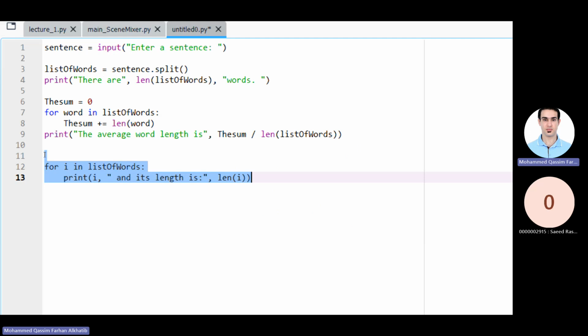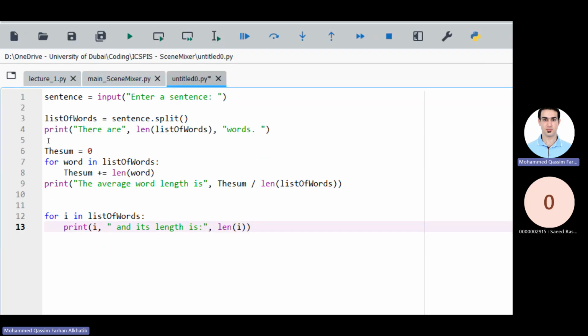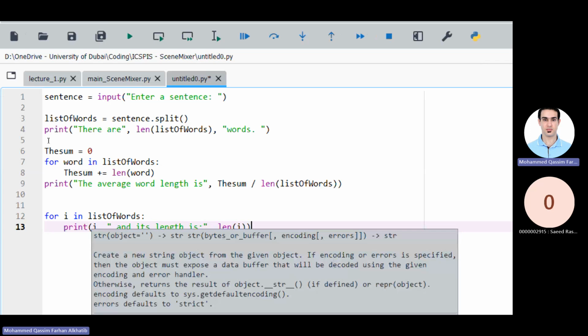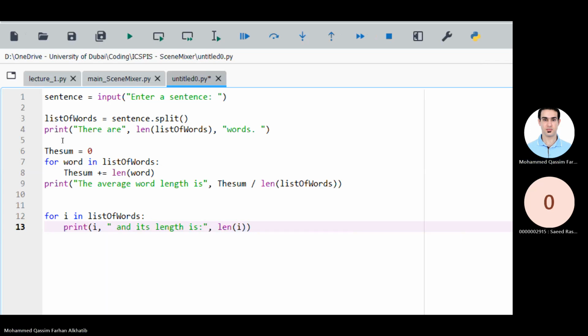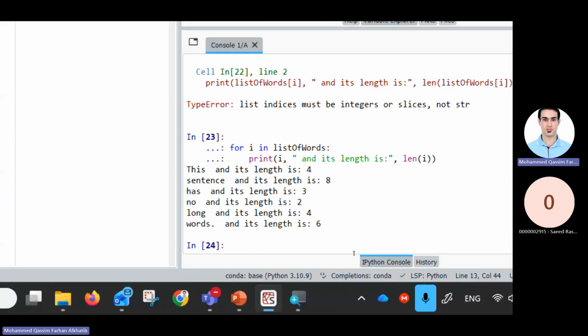How did I do that? So I did this for loop that I'm traversing over the contents of each word in the list. So here, list of words. So what will be the possible values for I? It's going to be this sentence has no long words. So 6 possibilities for I. So I'm going to run a loop over these words, and at each iteration, print the word I concatenated with and its length is the length of I, which is the length of that word. And that's why it displayed each word and its length.